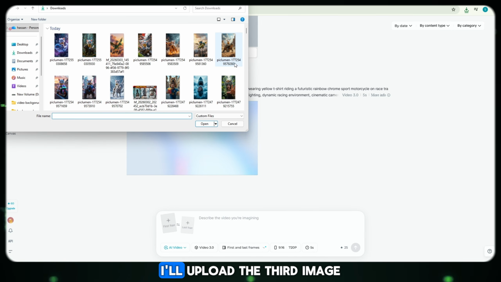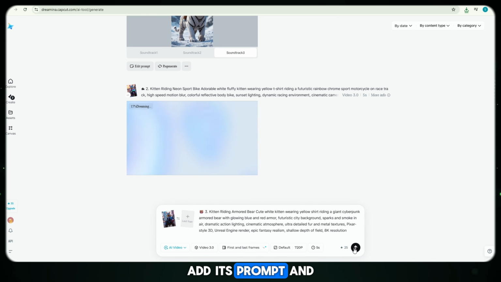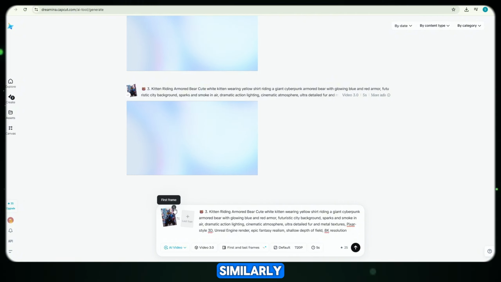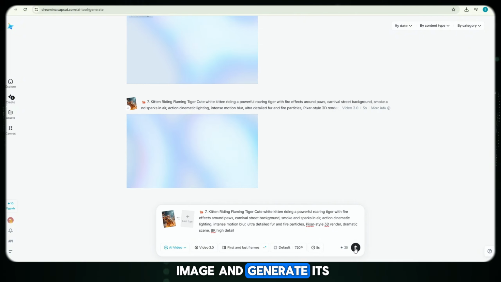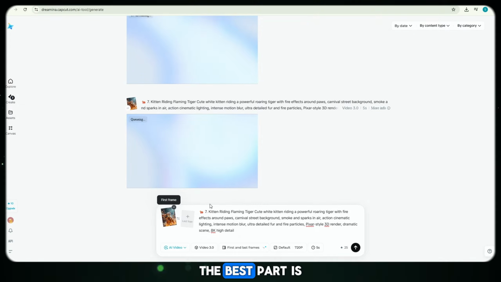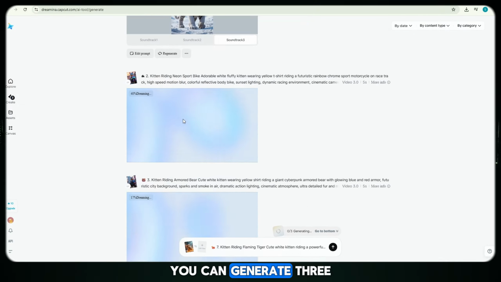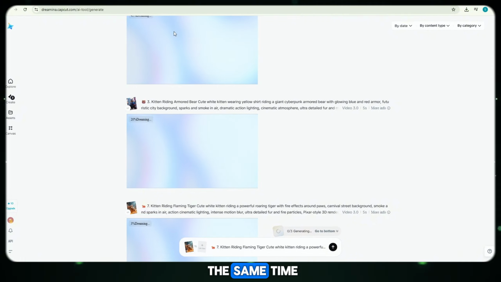Without wasting time, I'll upload the third image, add its prompt, and generate that as well. Similarly, I'll upload the fourth image and generate its video too. The best part is that on Dreamina AI, you can generate 3 to 4 videos at the same time.